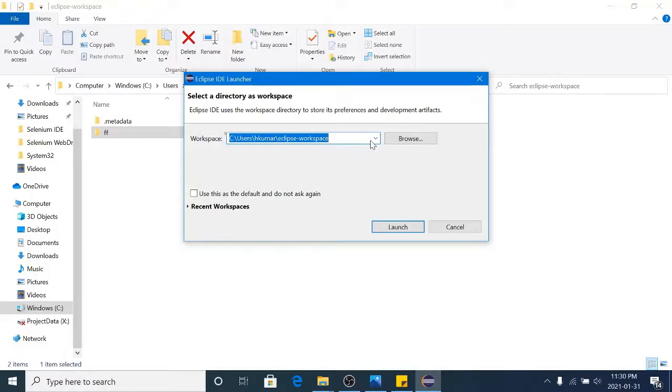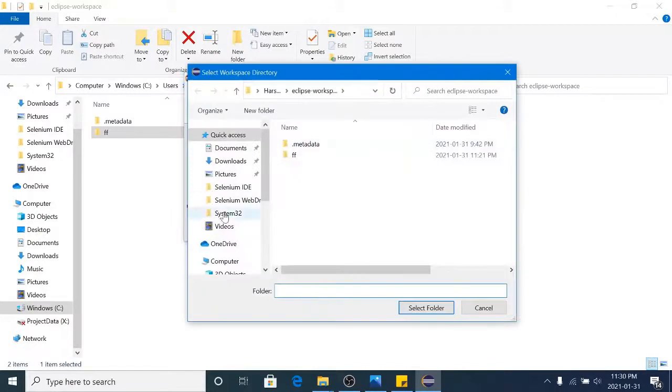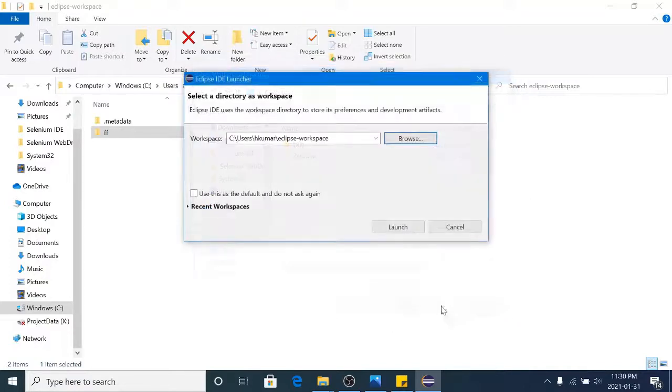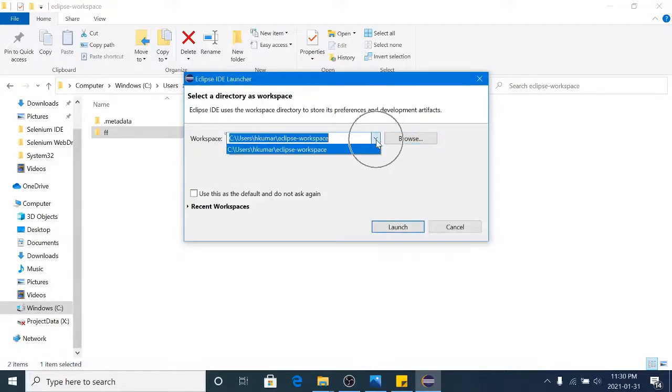You can create multiple workspaces here. If you want to change the workspace, you can click on browse and select any directory. Let's suppose I want to change my workspace to desktop. Then I click on workspace and select the folder. You can also select from this drop down. Let's suppose you have 5 workspaces, they will be listed here and you can select one. Right now I have the default workspace.